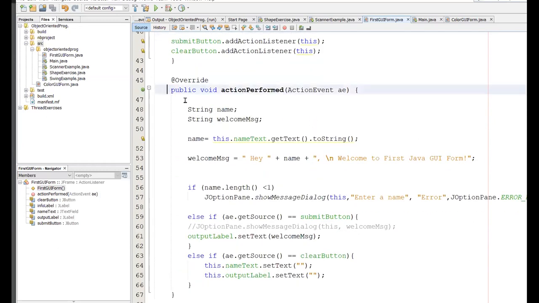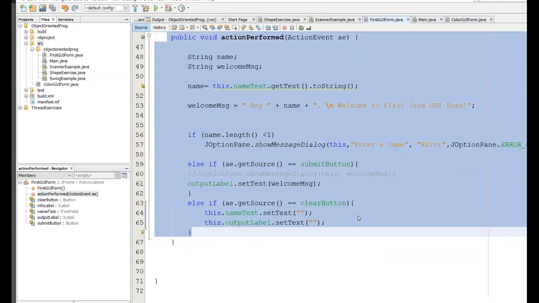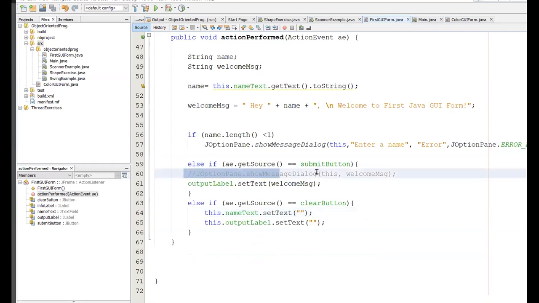In the action performed part, instead of showing JOptionPane show message dialog, this welcome message, you will make this a comment. You just need to put the output label, okay? And it's gonna be a set text rather than anything else. That is the only difference from the regular JOptionPane.